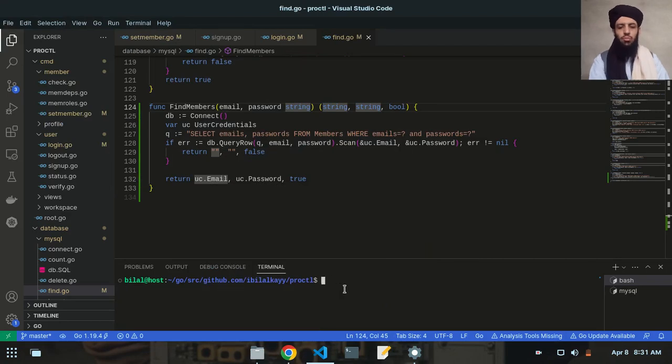So now let's clear this, Proctl logout, and now if I type Proctl status, you will see that the user is logged out. Let's write Proctl check and give the email address that is invited. So I will write this email address.